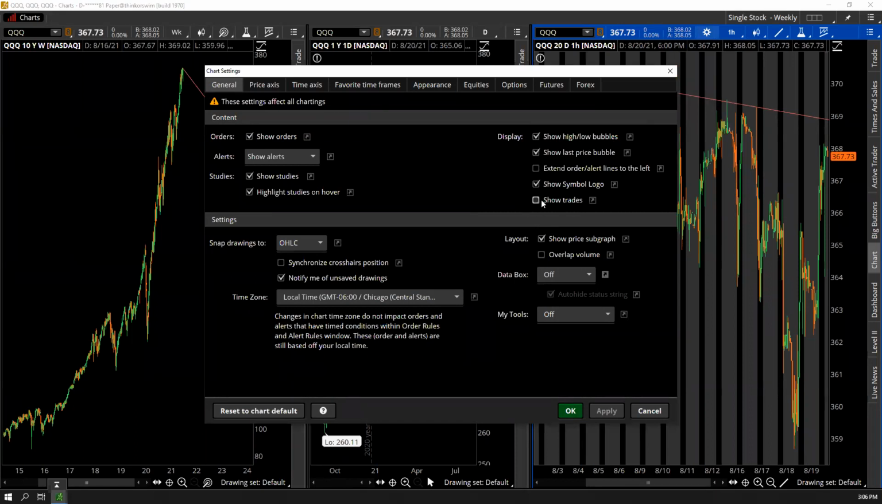If you want to see the trades that you've actively placed, you can click show trades here, and it shows the trades that you already made. It shows all the trades that you have made in the past, okay?